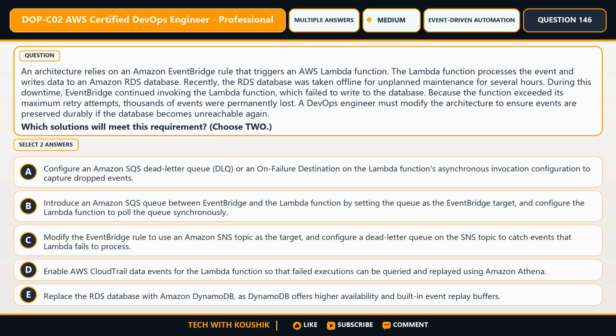Options. Option A. Configure an Amazon SQS dead letter queue, DLQ, or an on-failure destination on the Lambda function's asynchronous invocation configuration to capture dropped events. Option B. Introduce an Amazon SQS queue between EventBridge and the Lambda function by setting the queue as the EventBridge target and configure the Lambda function to poll the queue synchronously.